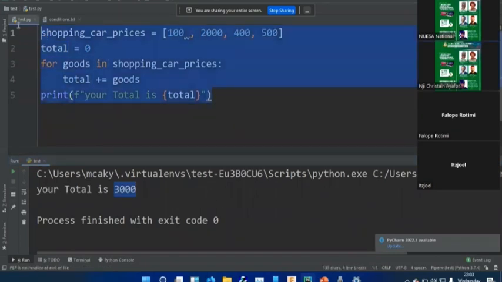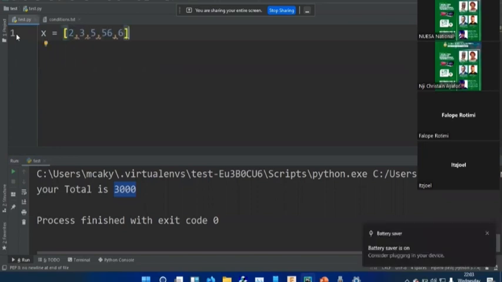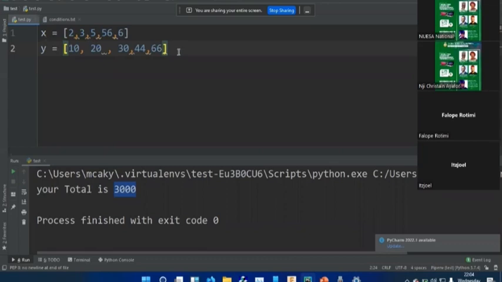And Dauda asked me a question yesterday that maybe he wants to perform an element-wise calculation. Let's say, for example, I have a variable X and I have a list, 2, 3, 4, 5, 6, and then I have a second variable Y, which is, let's say, 10, 20, let's say 30, and 66.